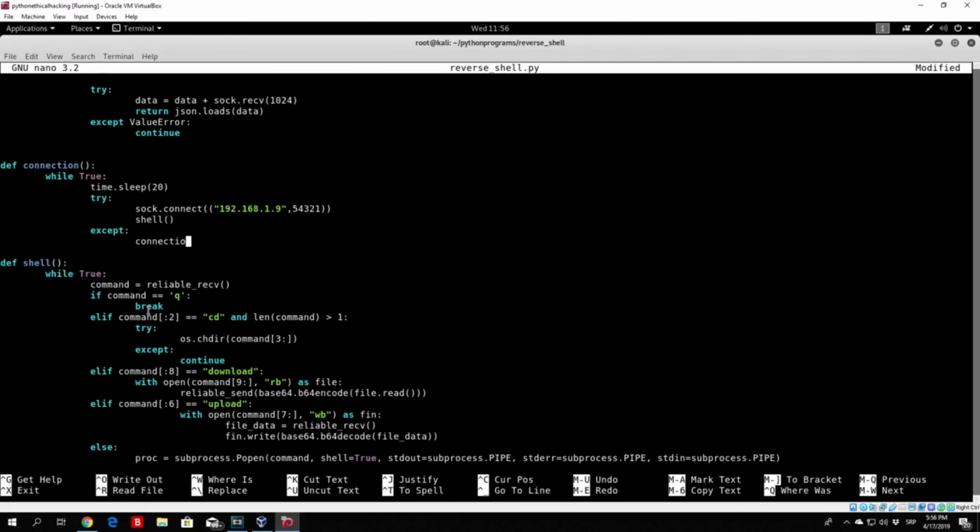So this is a recursive function. It basically calls itself. As you can see, we call the function connection from the connection function, and this will go in circles until it manages to connect to our server. So for example, if someone ran this reverse shell and then 3 hours later you actually opened and started your server, it would actually connect to it even 3 hours after running the reverse shell. So let us save this. Time sleep, 20 seconds, everything is good.